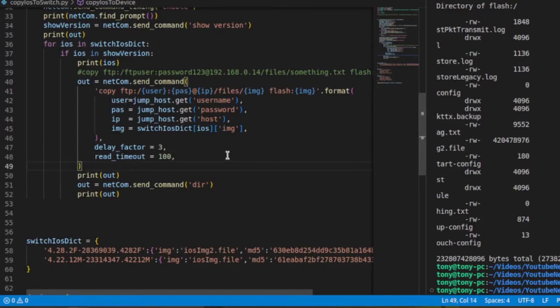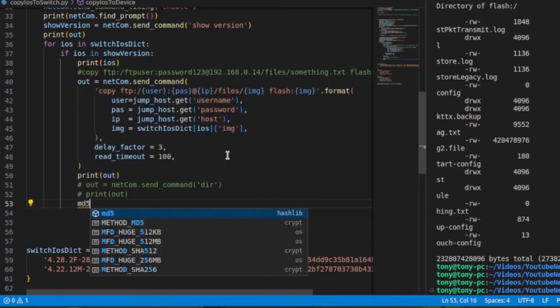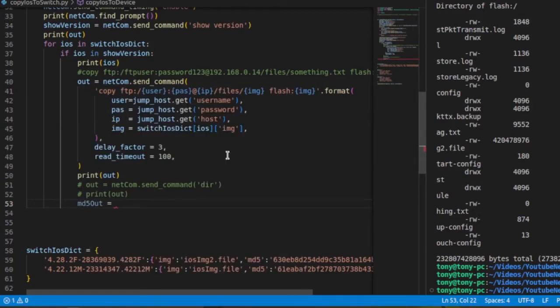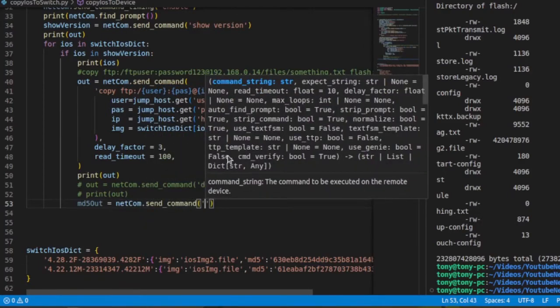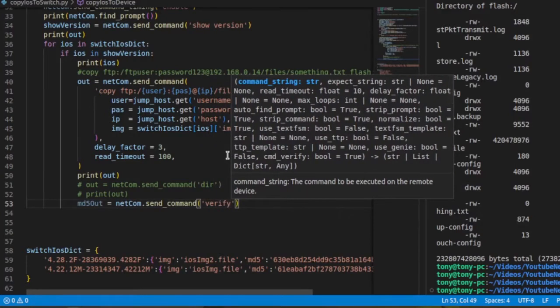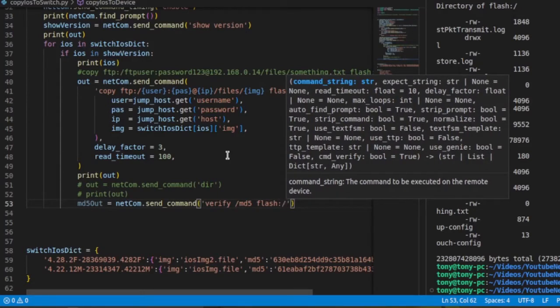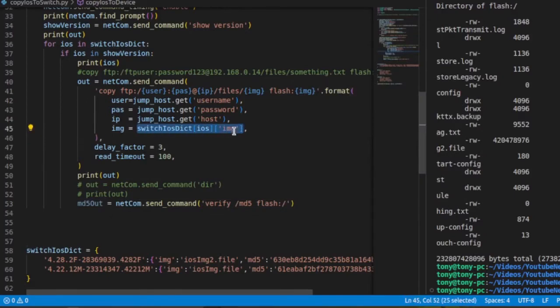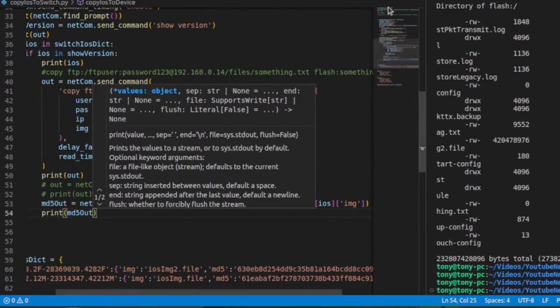All right. So after copying the image and getting this output, we don't need to get this. The way we're going to verify is something much better. We're going to compare the MD5 of the device. So what we're going to do is verify MD5. Alright, let's see what this is going to do.